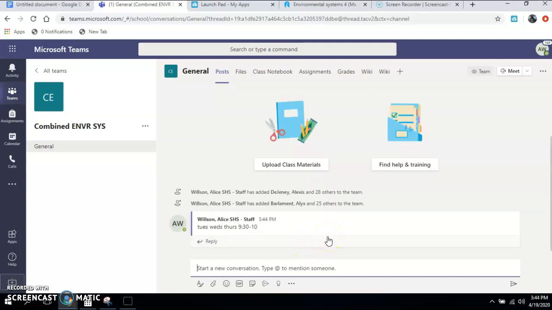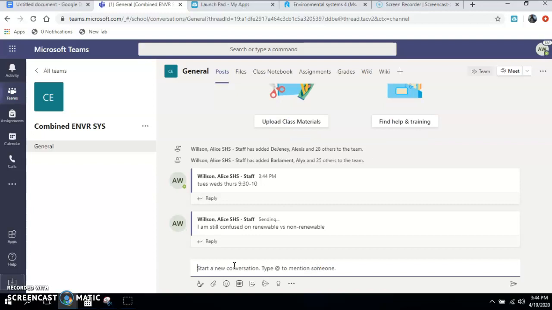This is a place where you can get more rapid responses. You can always send me emails, right? Emails are still totally fair game, but emails will not get as immediate a response as during 9:30 to 10 on Teams. So if you're in Teams from 9:30 to 10, you can type in your question. For example, I am still confused on renewable versus non-renewable. So you post your question, and then you'll notice there's this reply button. I can use the reply button to answer your question, but your peers can as well.